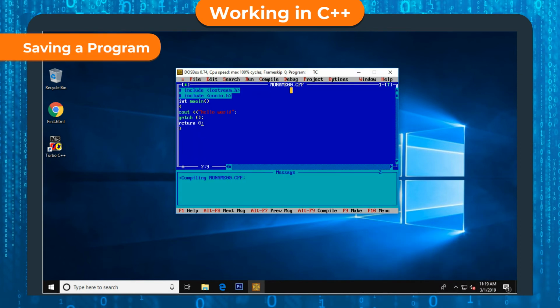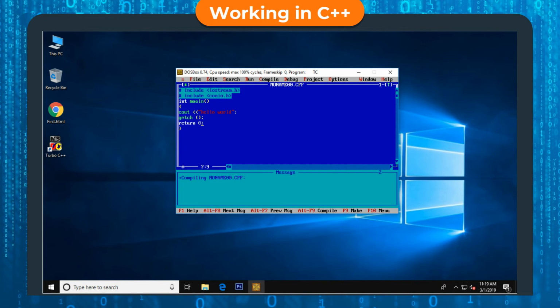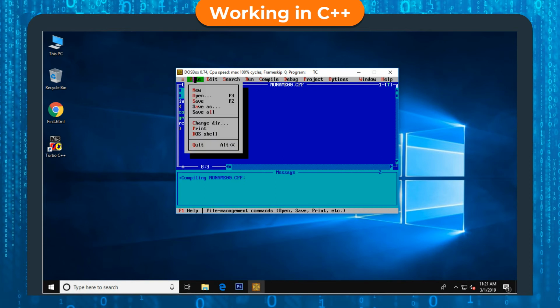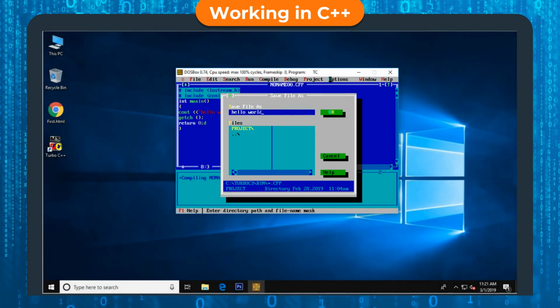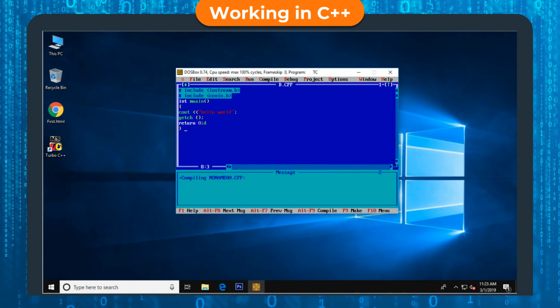Saving a program. To save a program in the editor window, follow these steps. Step 1. Click the File menu. Step 2. Choose Save As option. Step 3. The Save As dialog box appears. Type the program name. Step 4. Click OK. The program gets saved with the file extension .cpp.